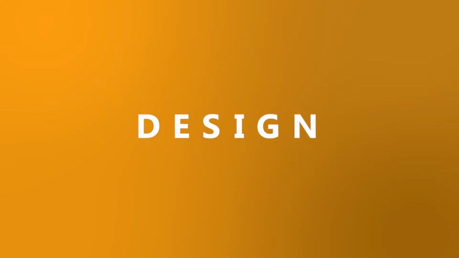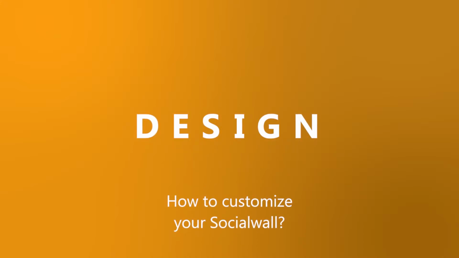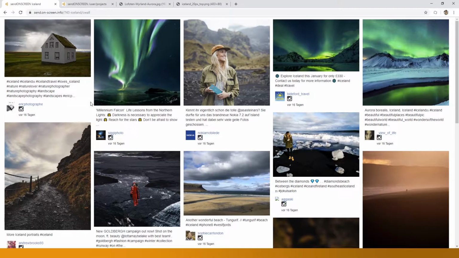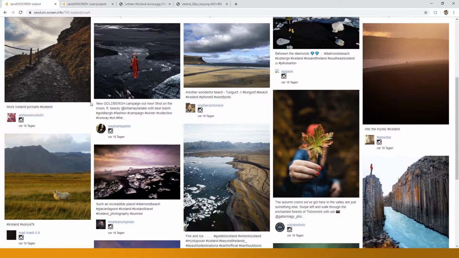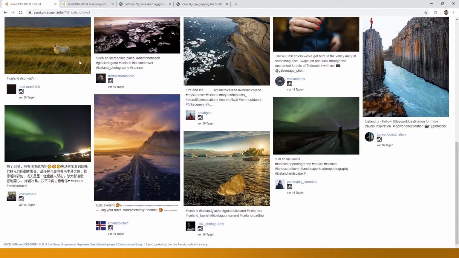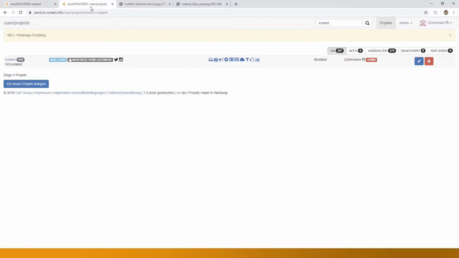Hi, in this tutorial I would like to show how you can simply customize your social wall by some design features. This is how the basic social wall looks after a project is created.